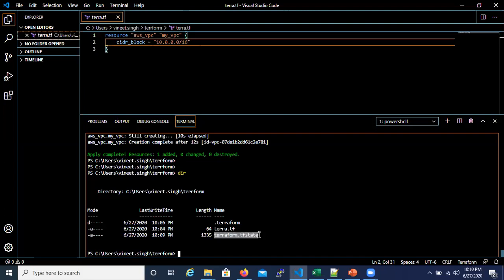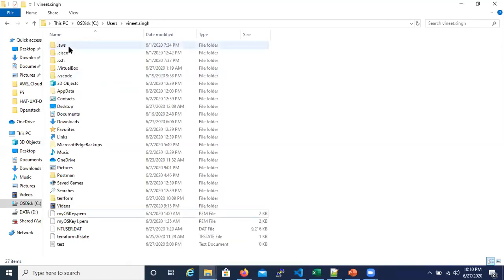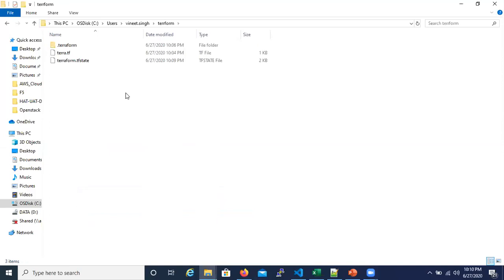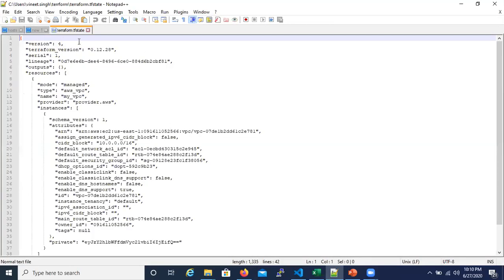terraform.tfstate. You know, the tool is so powerful that it not only helps you create the resource, it also remembers the state of the resource. So let's say if I try to open up this file, let me just show you this file, terraform.tfstate. If I open this file, it is going to show me the specific component which is created.